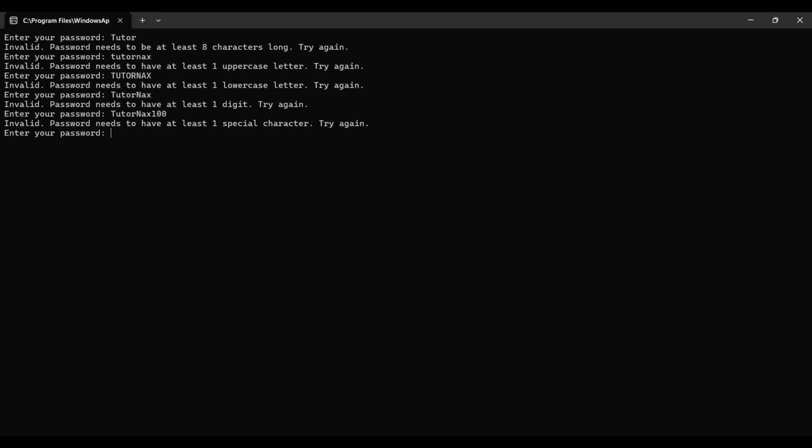Notice how it also says at least one special character is needed. Okay, so I'm going to say tutor next 100 with a $ sign. And let's see what it gives us. It says valid password, which is exactly what we want and what we need, you see.